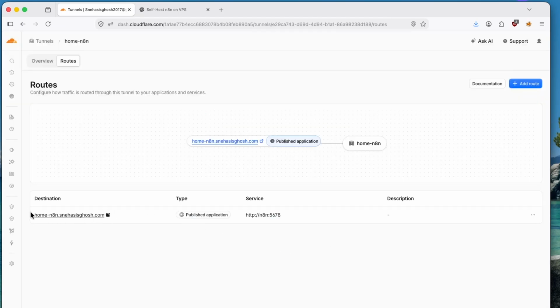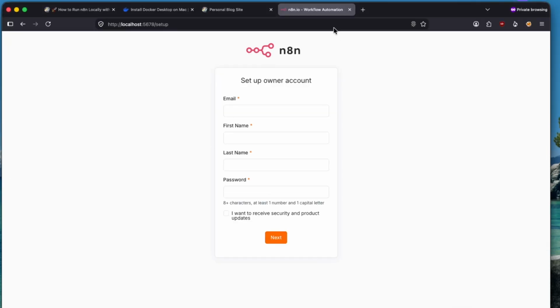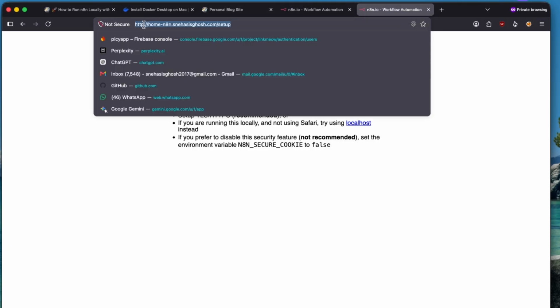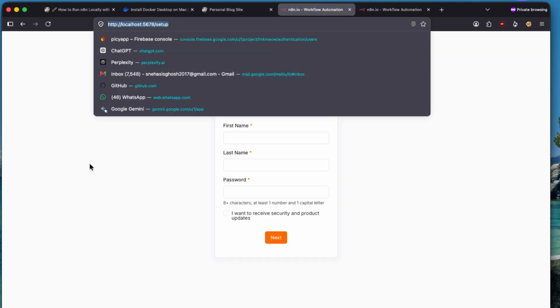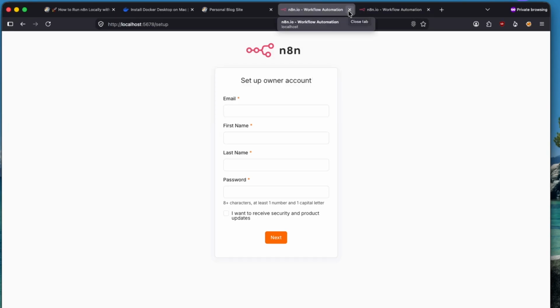Now we can visit this website. So make sure to have it HTTPS. So now as you can see, here we are accessing our local n8n using our own custom domain. If we want, we can also use localhost. Now if we want to expose it, then Cloudflare tunnels is a very good option.